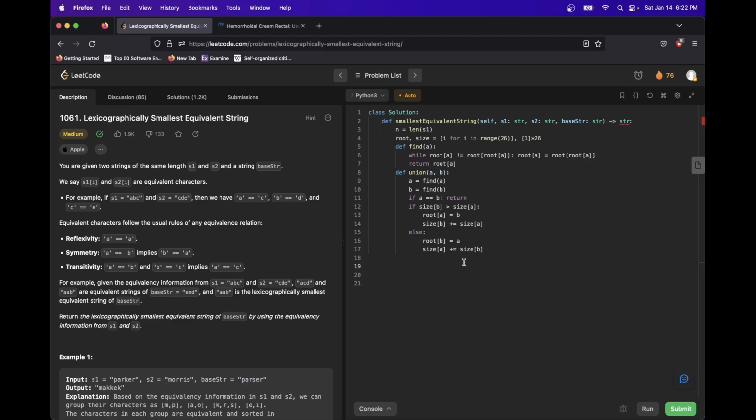And we can look here and say, how do we select, out of each disjoint set, out of each of these components that we're finding using the root and size array, how do we select the smallest letter?